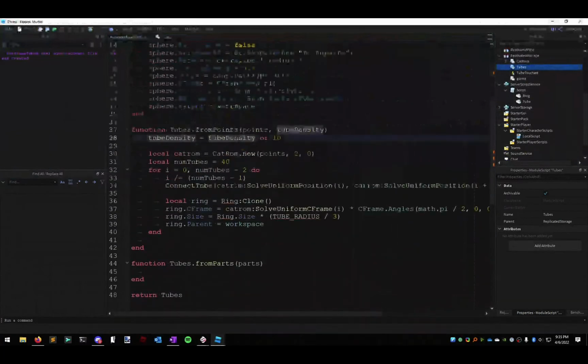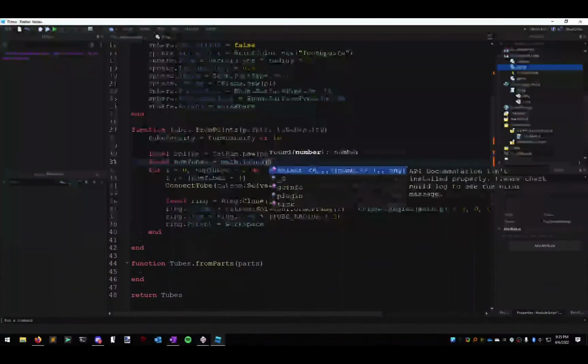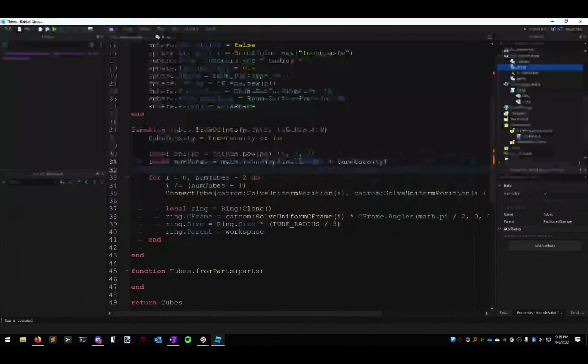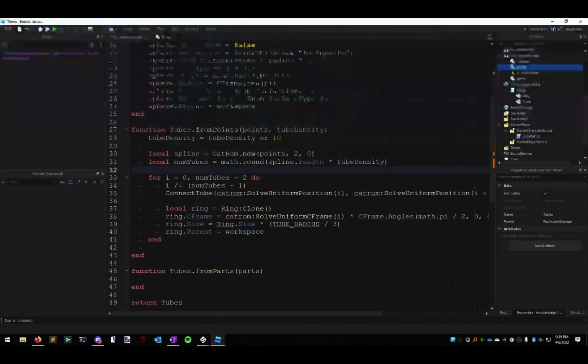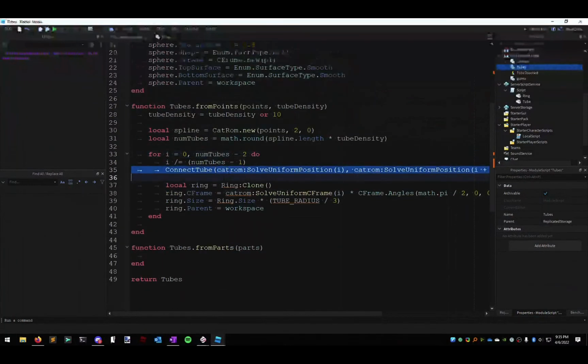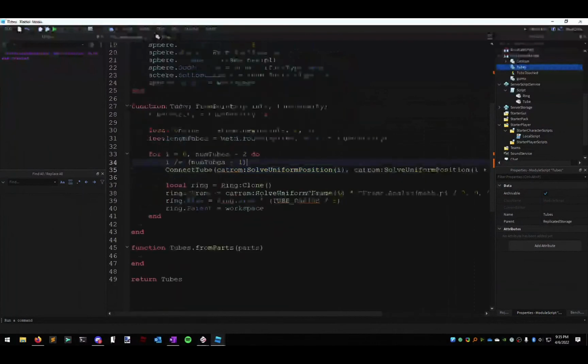All right, back to this. So we define tube density, we have our spline, and so the number of tubes is going to be the length of the spline times the tube density. And then we're going to calculate some points. All right, so we have this for loop over the number of tubes, and then we're going to solve for the, right, okay, so this was something we did last time.